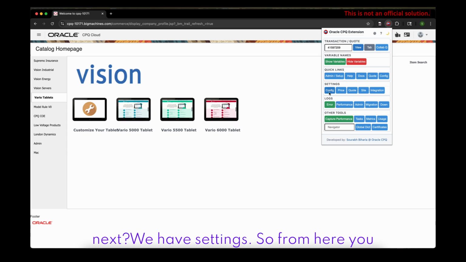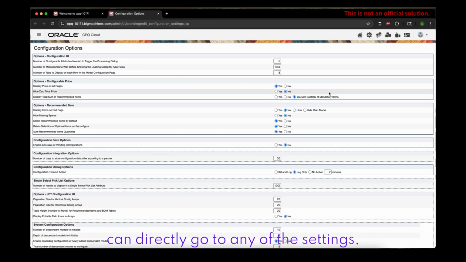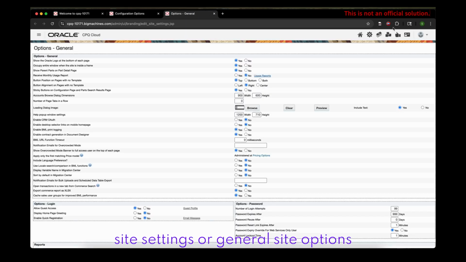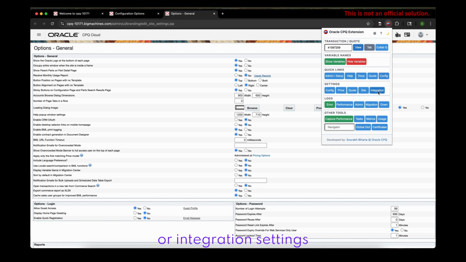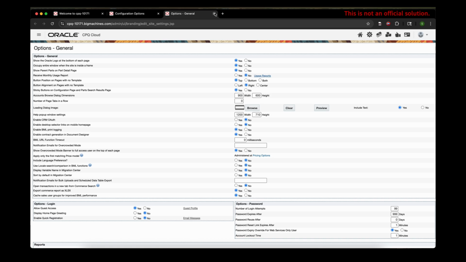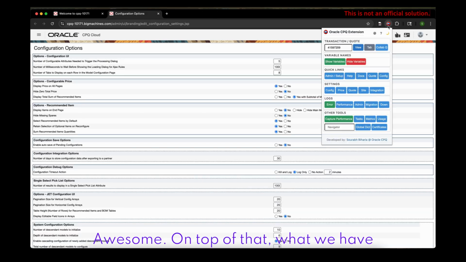What do we have next? We have settings. So from here, you can directly go to any of the settings, whether it is configuration settings, pricing settings or price options, quote settings or commerce options, site settings or general site options, or integration settings directly in the integration center. Awesome.